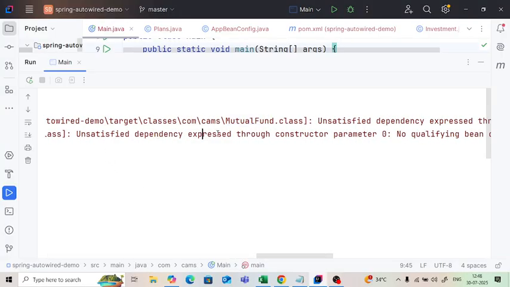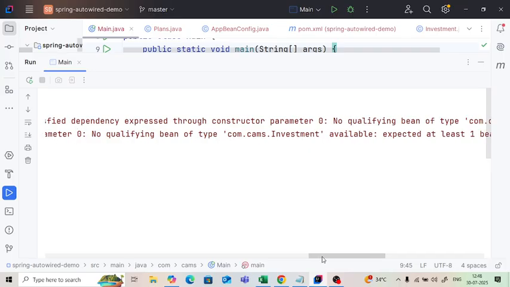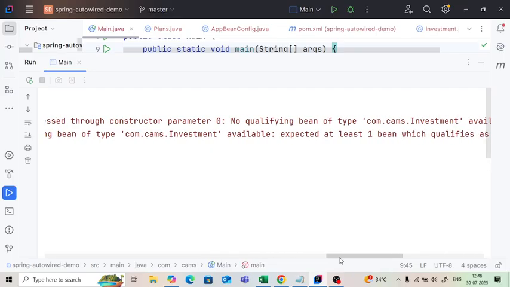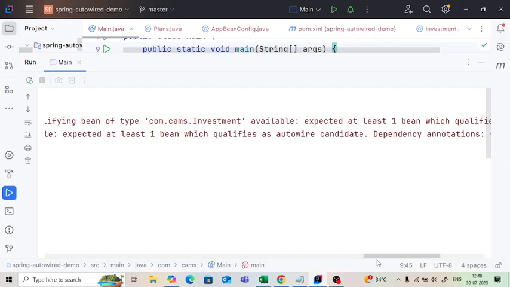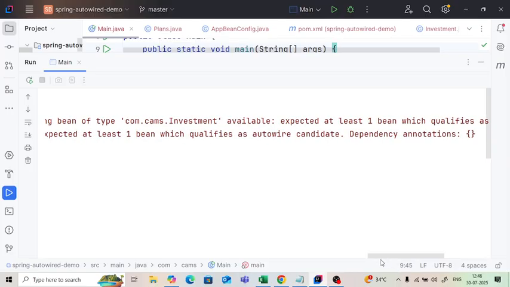Unsatisfied dependency expressed through constructor parameter 0. No qualifying bean of type investment is available. Expected at least one bean which qualifies as an Autowire candidate. Dependency annotation. So what does this exception mean?